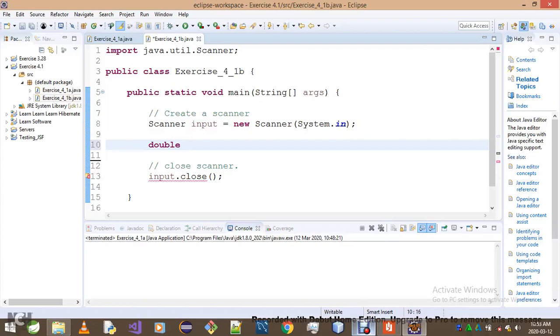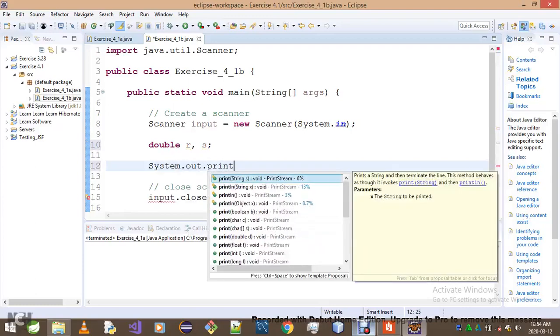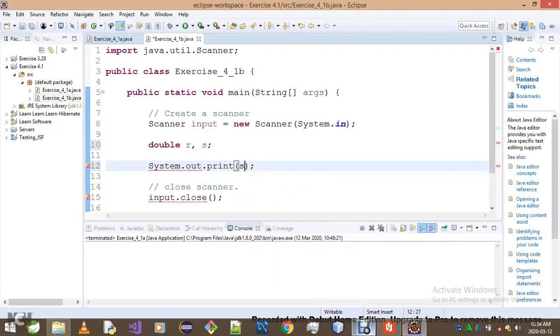variables to hold my r, my radius, perhaps let me just go r, s, r and s. That's all. What I will then do is to go system.out.print, enter the length.